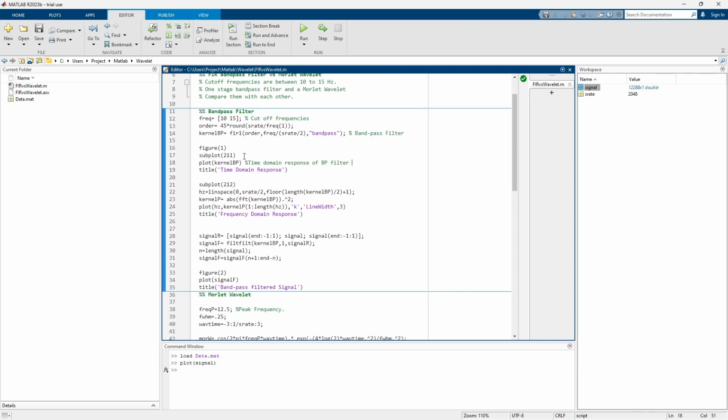Now let's start. First, I have designated the cutoff frequencies, and as I told you, it's between 10 to 15. And after that, I have created my order and I have created my filter in here. I have used the FIR1 function, specified my order and its cutoff frequency divided by Nyquist frequency, and the filter type.